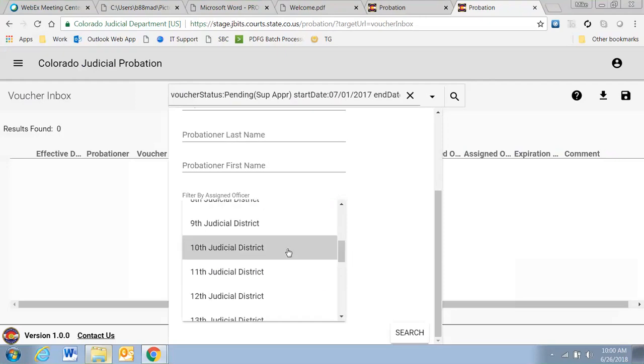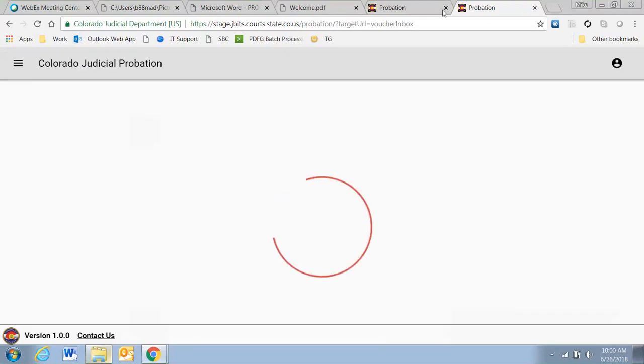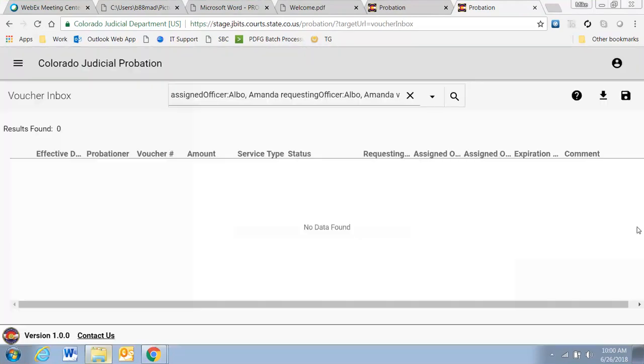And so what we're doing here is we're just showing you guys what it looks like on the probation officer's side, how they create a voucher, so that you know how it is created and sent to you.